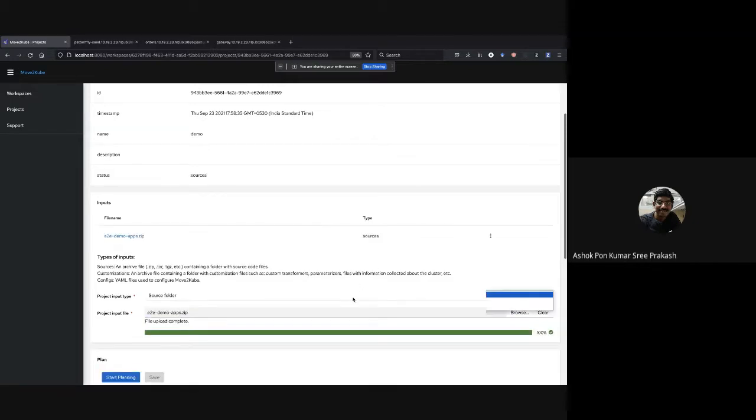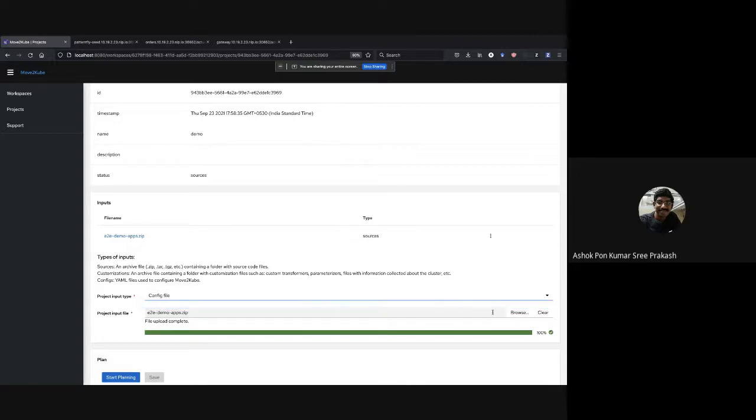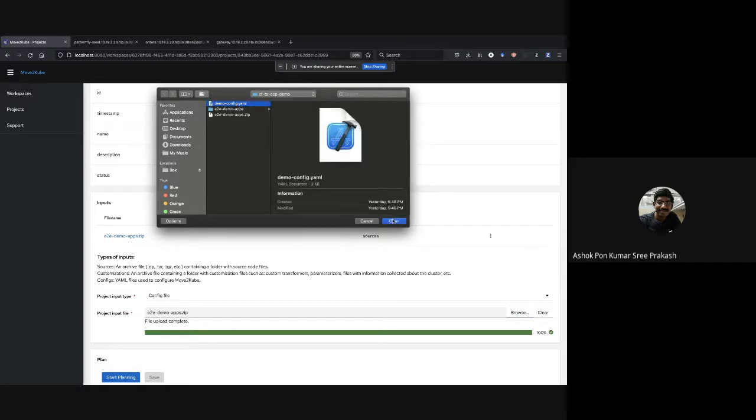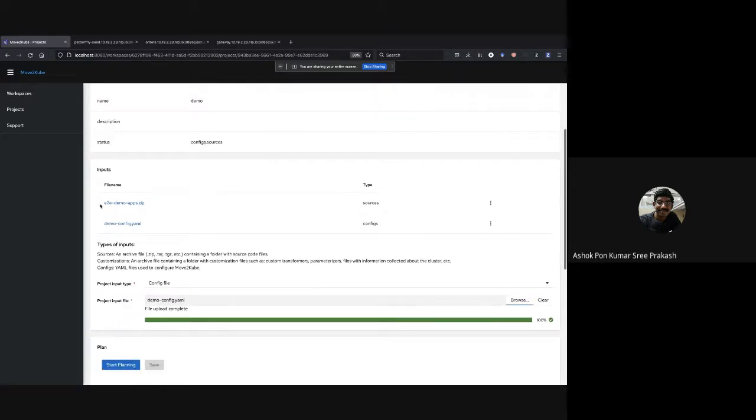The second thing that we will be uploading is the configuration. So there is some environment information like your ingress and other information. We need to give it to Move2Kube so that it can create exactly the right artifacts. So we are uploading the configuration to Move2Kube, and you can see both of them there in the UI.